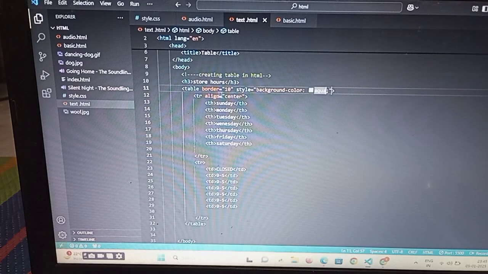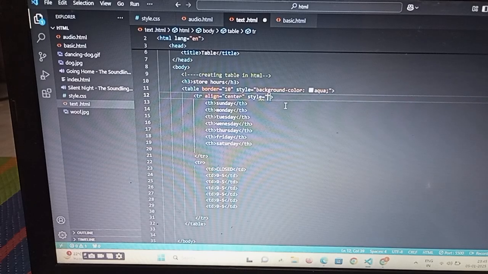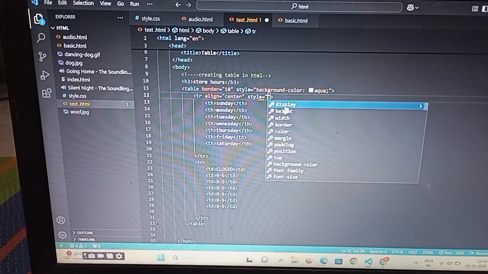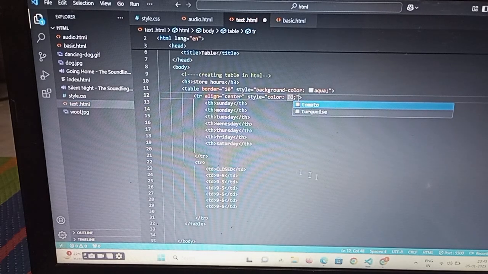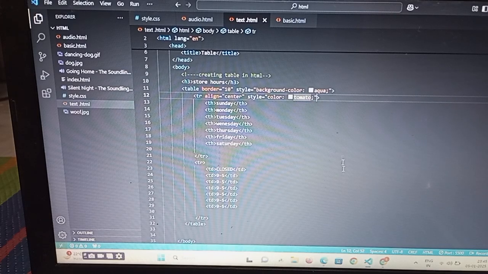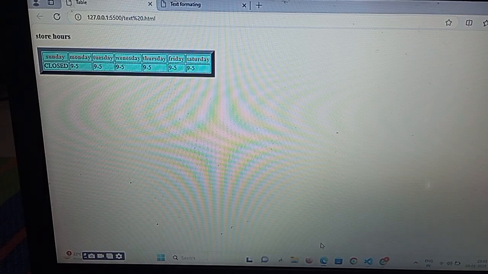In the table row, you can mention the style attribute here, and mention the color like red or tomato. Control S and just check. Yes, Sunday, Monday, Tuesday, Wednesday, Thursday, Friday, Saturday, and it is closed.